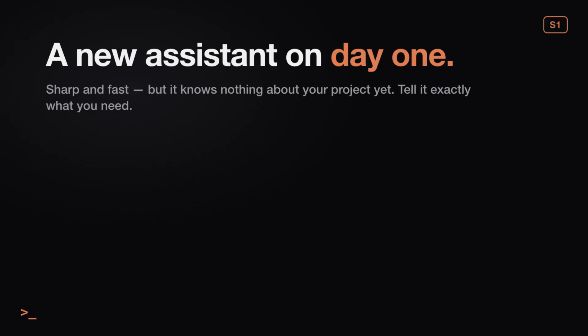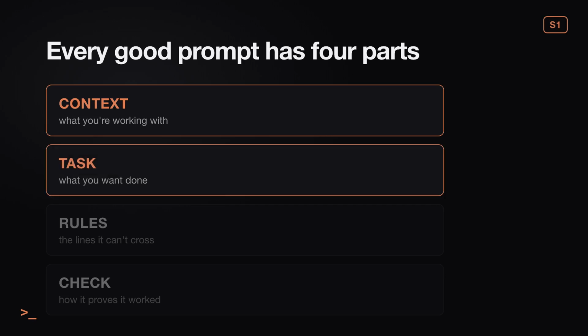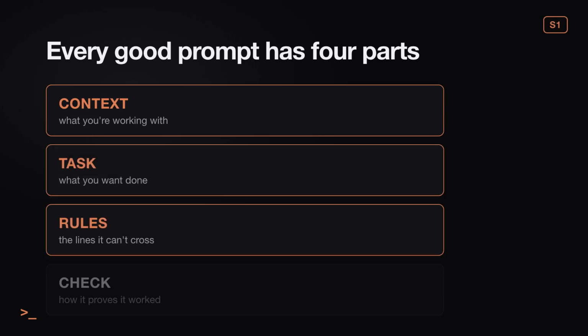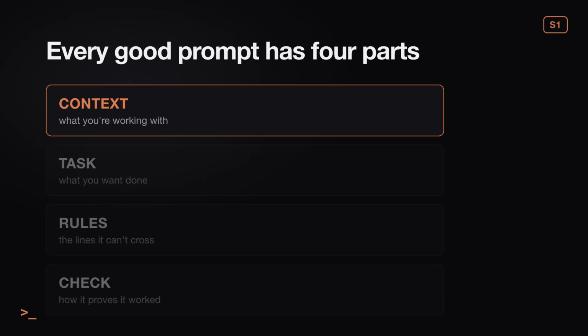Tell them exactly what you need, and they nail it. So, every good prompt has 4 parts. 4. Count them with me. Context, task, rules, check. Context, what you're working with.